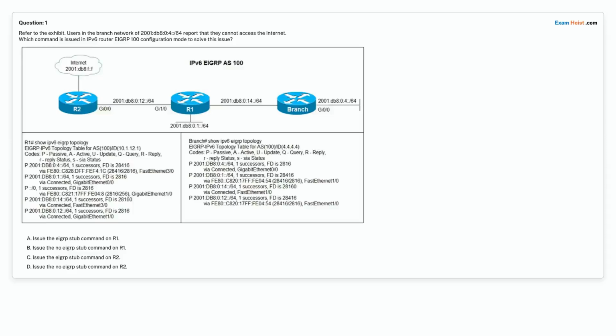Option A. Issue the EIGRP stub command on R1. Option B. Issue the no EIGRP stub command on R1. Option C. Issue the EIGRP stub command on R2. Option D. Issue the no EIGRP stub command on R2. Choose the correct answer.